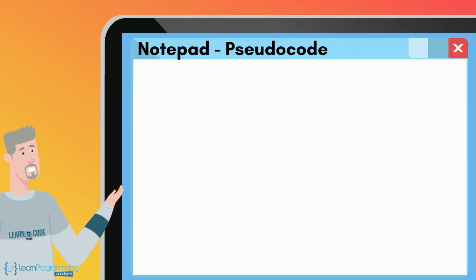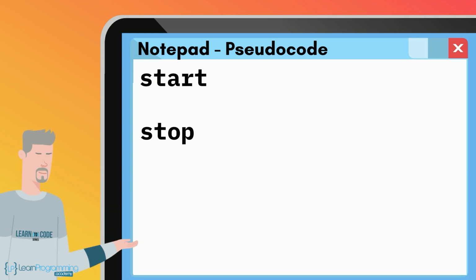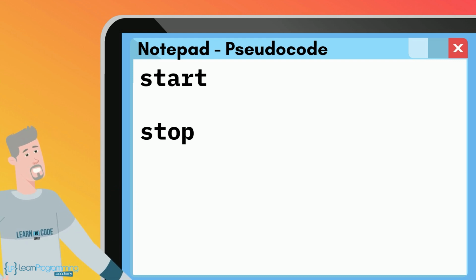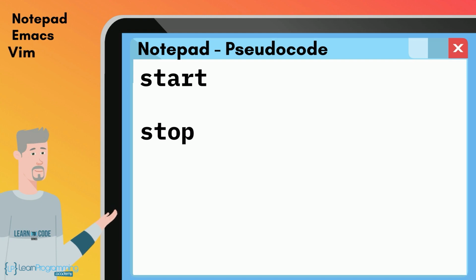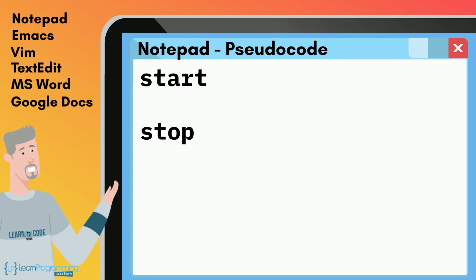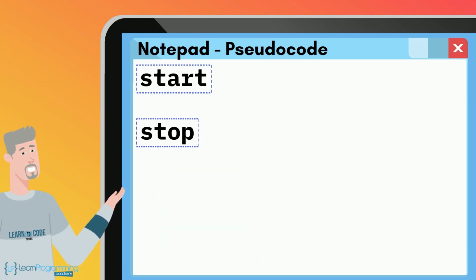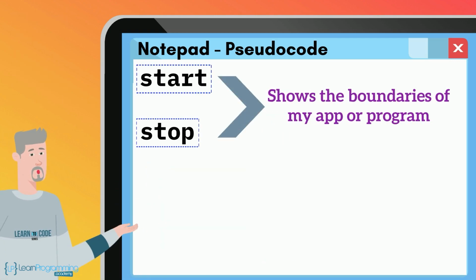I like to surround my pseudocode with the words start and stop, placing each word on a separate line using a simple text editor like Notepad, Emacs or Vim, or even TextEdit if you're on a Mac. Now you could even use a word processing tool like Word or Docs for pseudocode, but I do not recommend their use when writing in a real programming language because these apps insert hidden characters which may interfere with language compilers and interpreters. So start and stop shows the boundaries of my app or program.